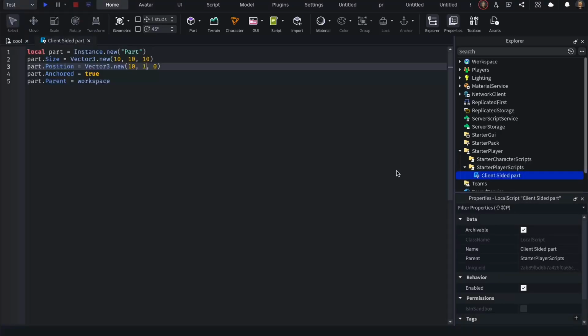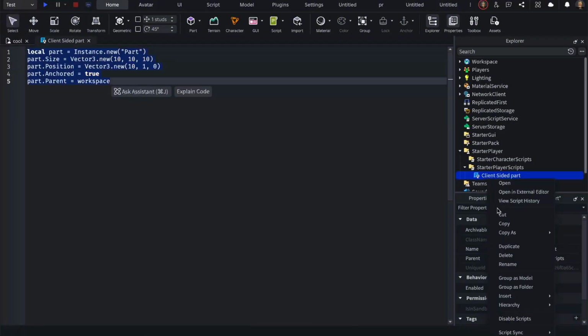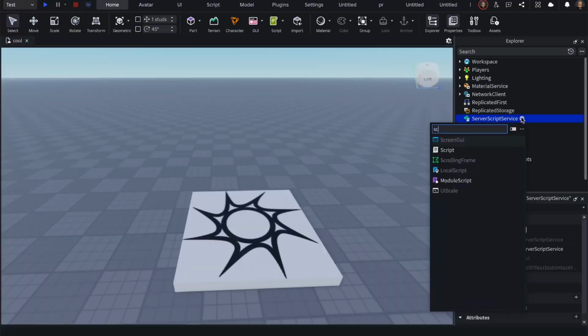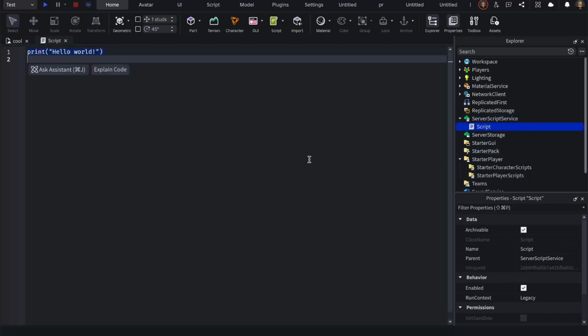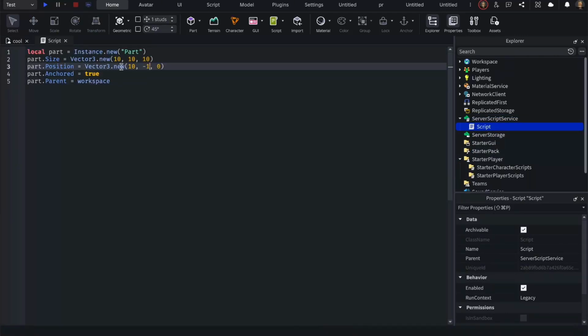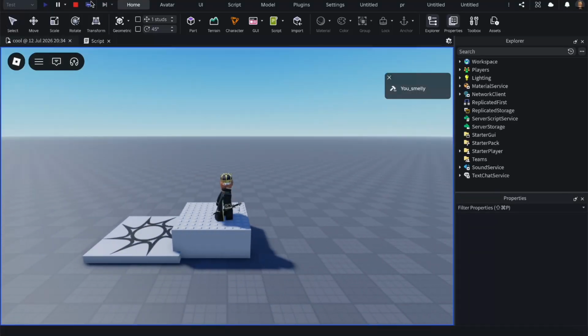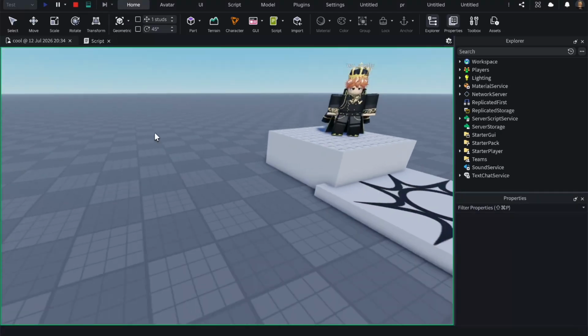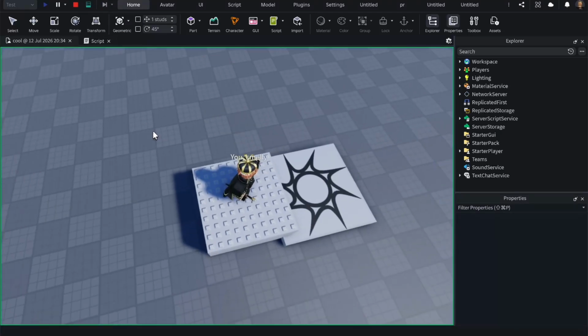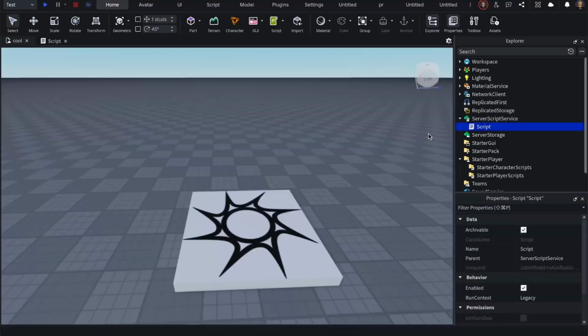However, let's say I take that same script and I put it into ServerScriptService. You can see now I have the same script put in ServerScriptService. Now I can stand on it still like before. However, on the server, on the actual game, it's here for everyone now, not just me.